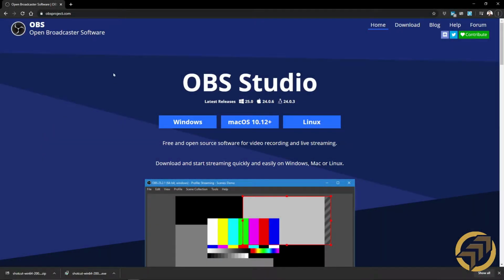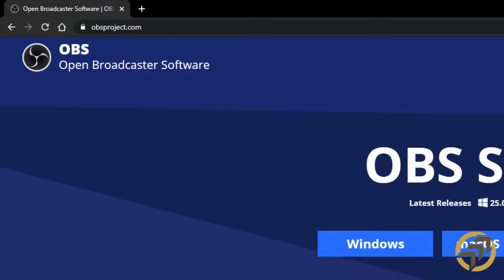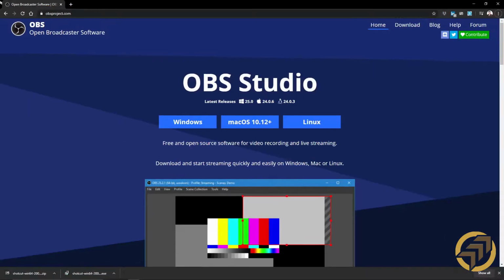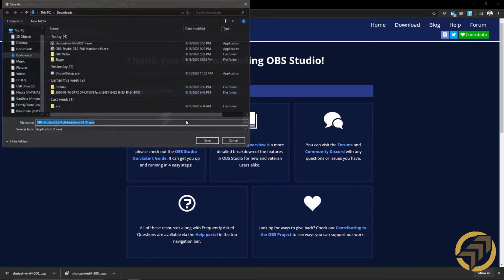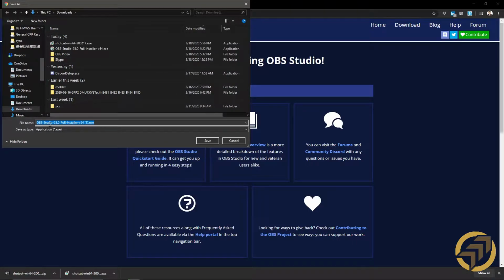Now I'm going to explain about what OBS Studio is. This software is open source software used for video recording and live streaming. Okay, this software can be downloaded from this website here. Right, so you just choose Windows download to your PC and just install.